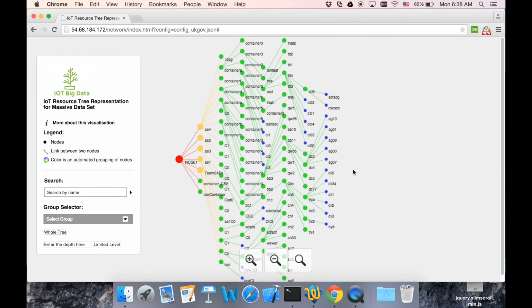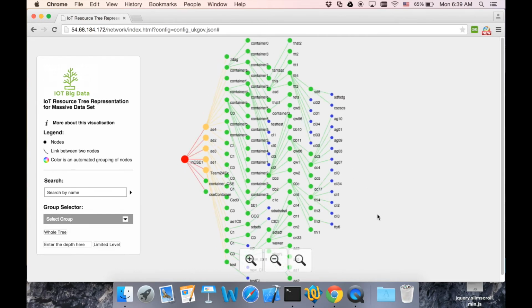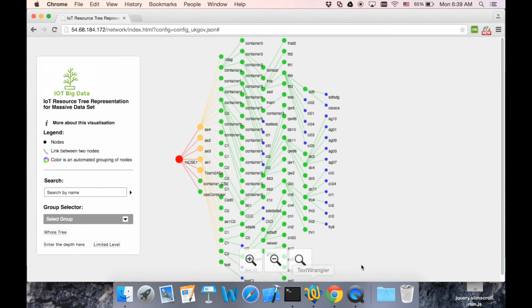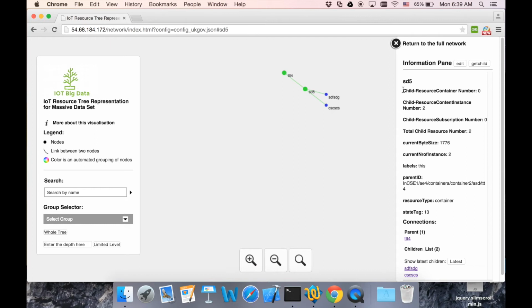So let's get into the functions of the visualization tool. There are 3 buttons down below, which are zoom in, zoom out, and get back to normal view. When you click a node, it will give you the attributes of this specific node, and it will also tell you the parent and the children list. These are all clickable. When you click them, they will also show the attribute list here. It will also give you an edit button.